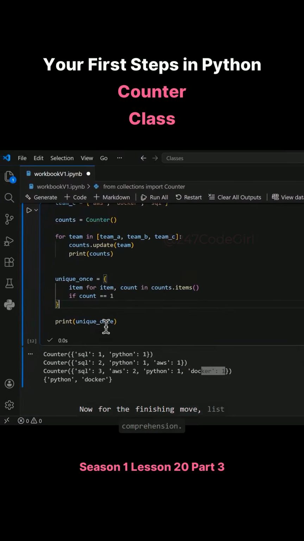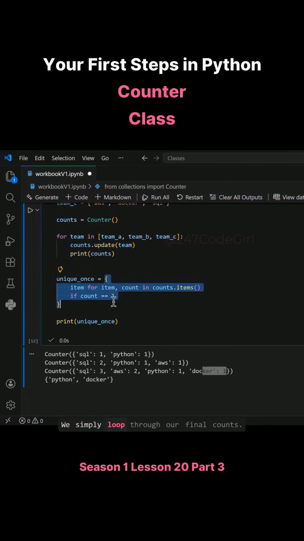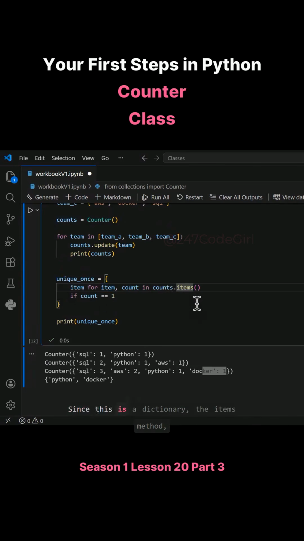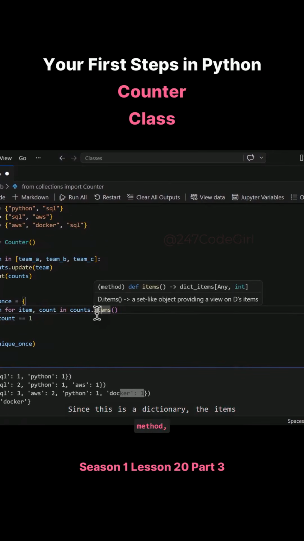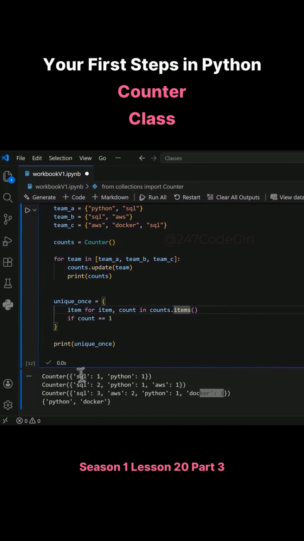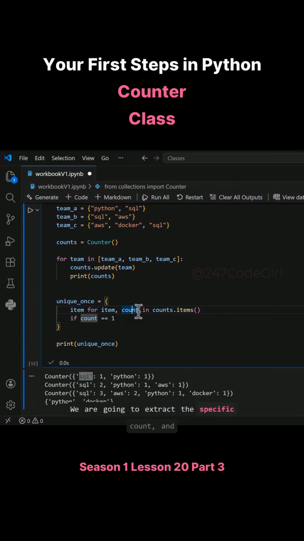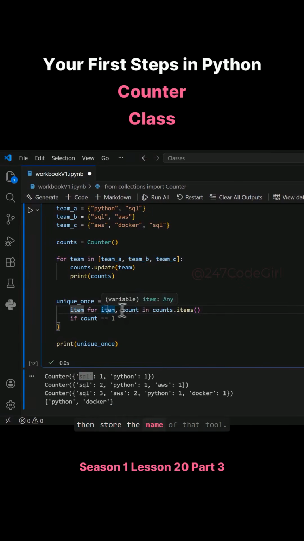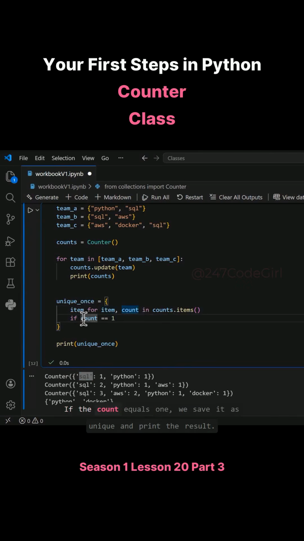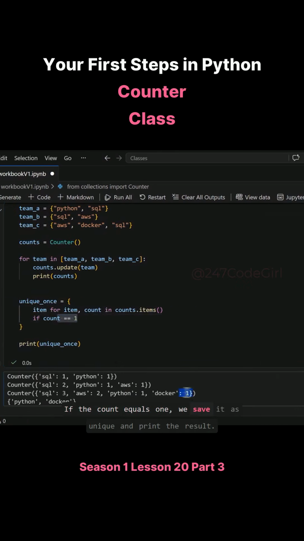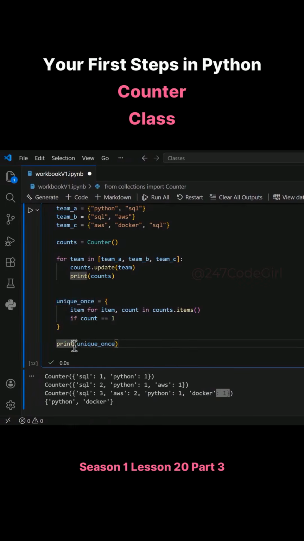Now for the finishing move, list comprehension. We simply loop through our final counts, checking every item. Since this is a dictionary, the items method gives us exactly what we need. We are going to extract the specific count and then store the name of that tool. If the count equals 1, we save it as unique and print the result. And there they are, Python and Docker.